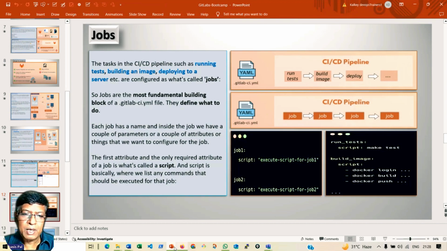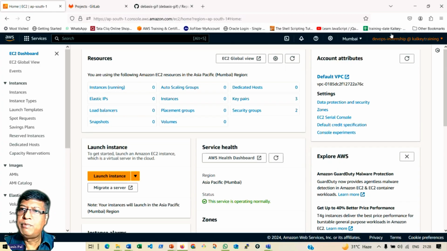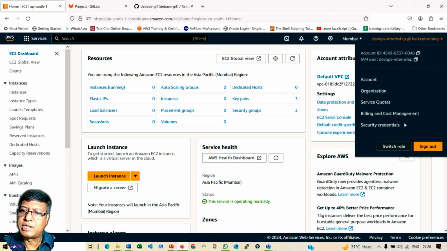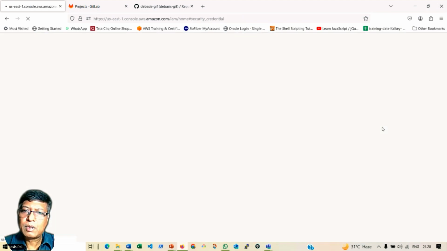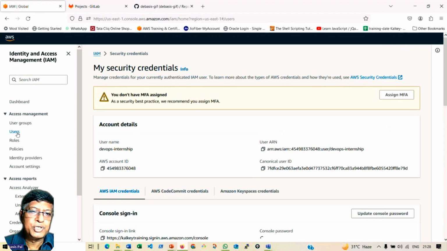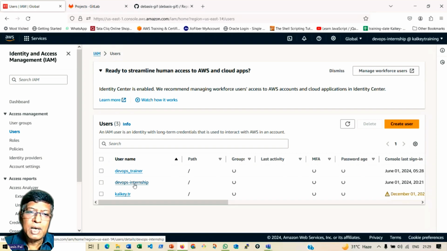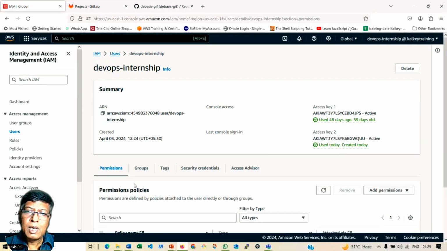This much for GitLab. I will just give an overview of Terraform. Terraform will be executed outside the cloud platform. So what will it do? It will get access. Say I am using DevOps internship; that is my user. I have certain security credentials. Security credentials are necessary for any user that has been created as an IAM user. I have logged in as the DevOps internship IAM user, and this IAM user has some security credentials.